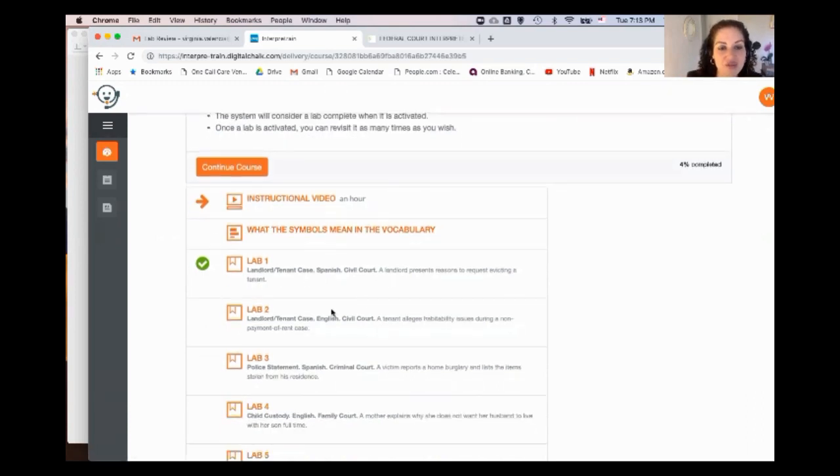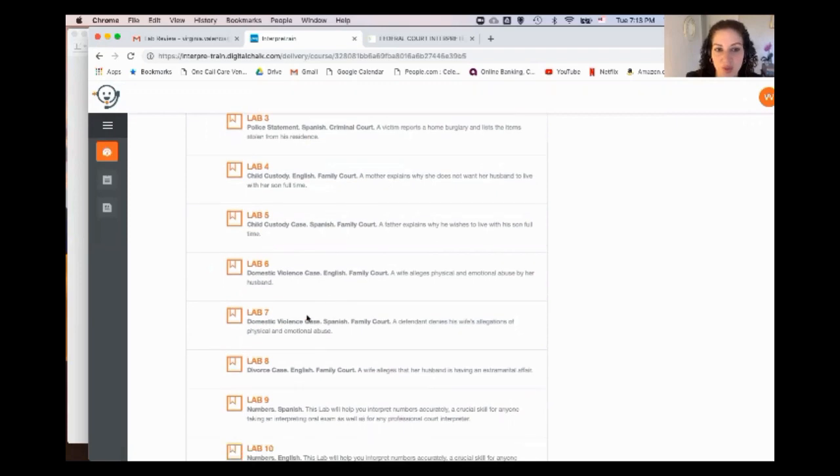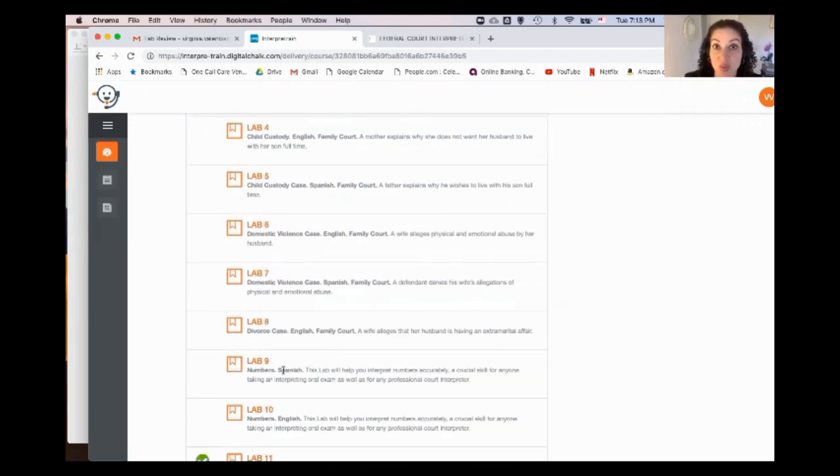And then, as I mentioned, the first 10 labs have no specialized vocabulary. And we describe to you exactly what those documents will be. So for example, in this case, lab number 8 is a divorce case. It's in English. It pertains to family court. And it's a wife alleging that her husband is having an extramarital affair. So it's kind of a soap opera.